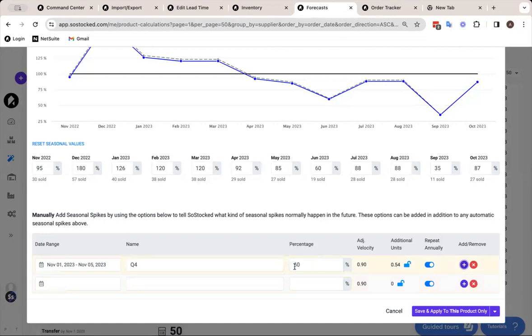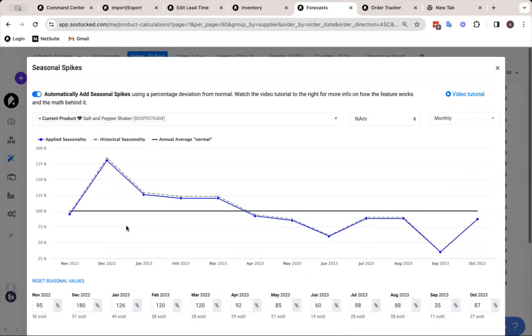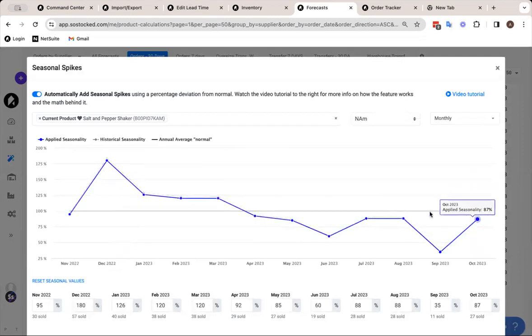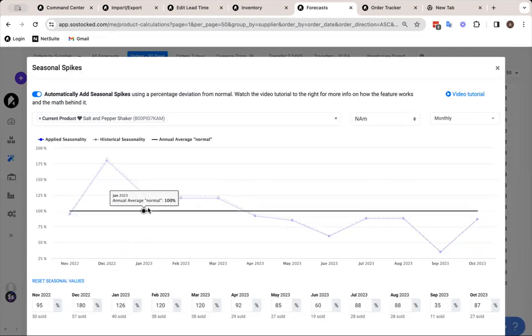You can also create negative ones. Maybe there's a period of the year when you sell less than the average. It will be good for us to know, so we can deduct units instead of adding them. All right, this is quite manual. So let's say that you have a last year historical seasonality that you want to mirror to this year. Then you will toggle this on, and this will pick up all the ups and downs that this product had last year based on the average of what this product sold.